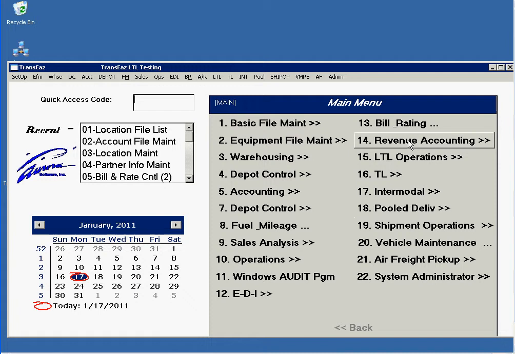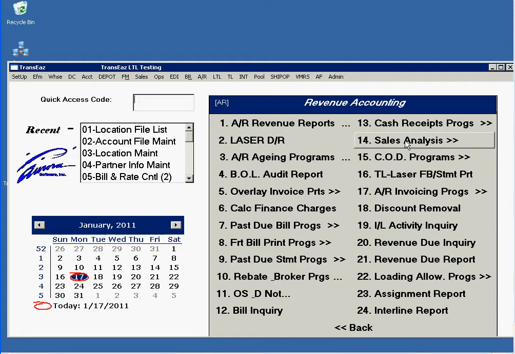Now let's take you into the revenue accounting menu. Within the revenue accounting menu, you can print your statements, you can print your freight bills, anything having to do with revenue reports, cash receipts, all get done on this menu.